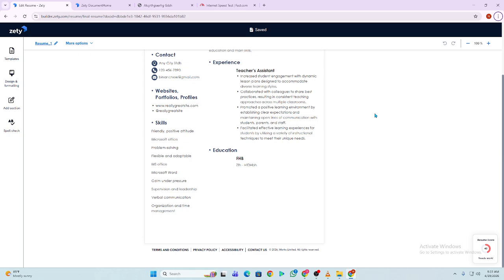Before downloading, read everything carefully. Make sure there are no spelling mistakes and everything sounds natural. Finally, download your cover letter. You can export as PDF or Word if you have a paid plan, or use the text version and format it yourself. And that's it.